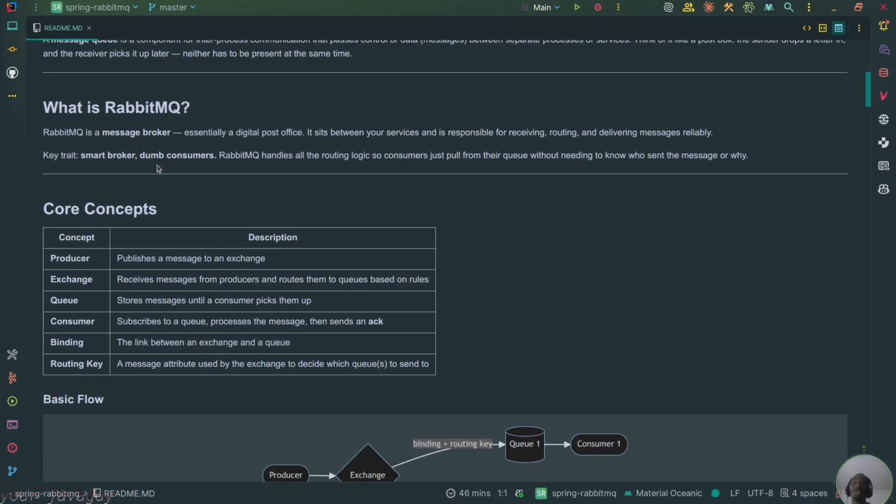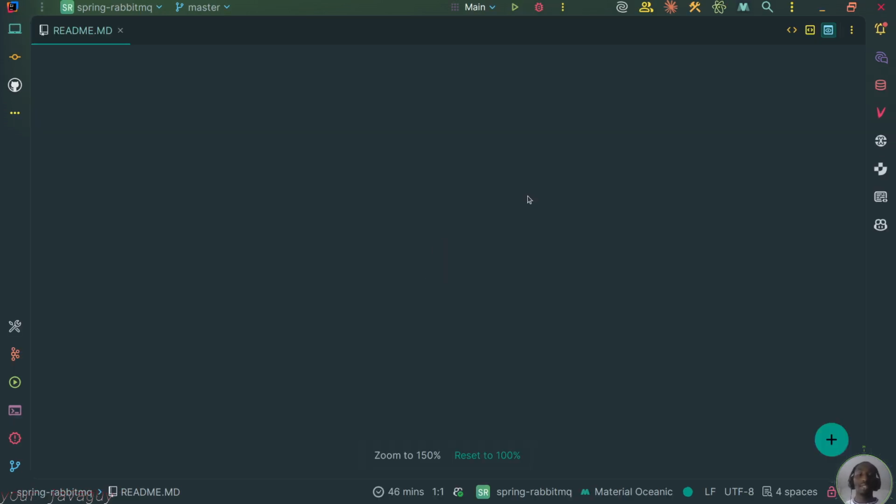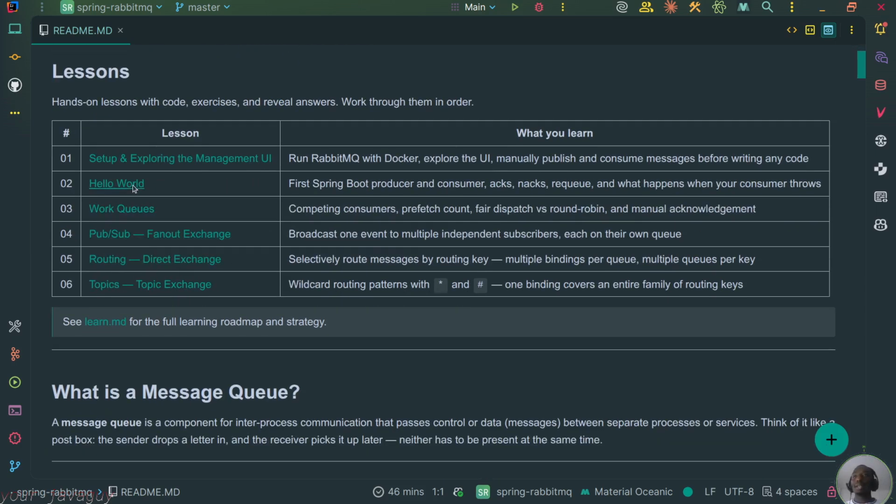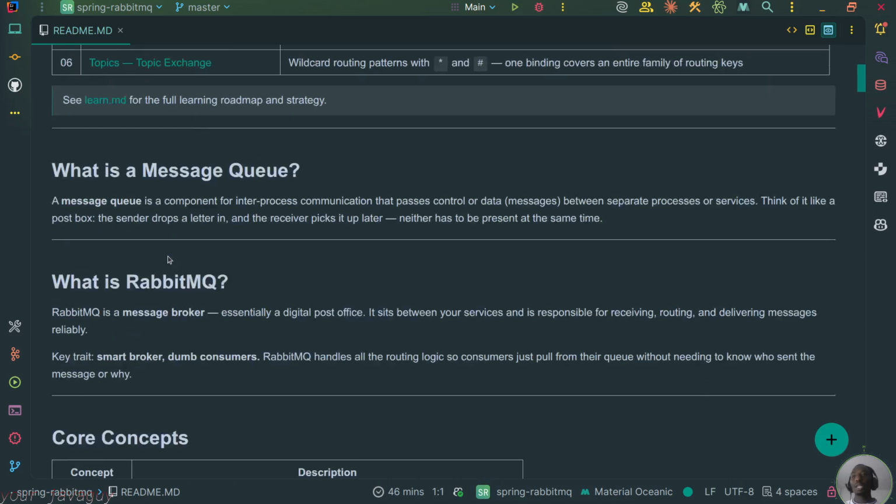So RabbitMQ is a message broker, essentially the digital post office, and it just sits in between your services. This is what the queues are doing for us. They're responsible for receiving and routing. RabbitMQ is very good when you have complex routing, and it delivers the messages reliably. Of course, there's a lot of things that come into action when it comes to delivering these messages. And we have the hello world, which we won't look at.